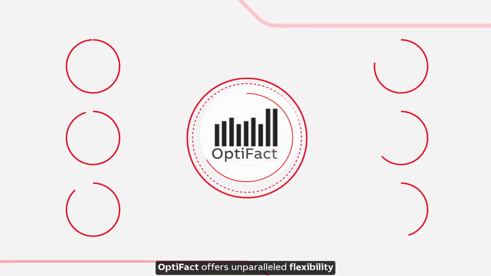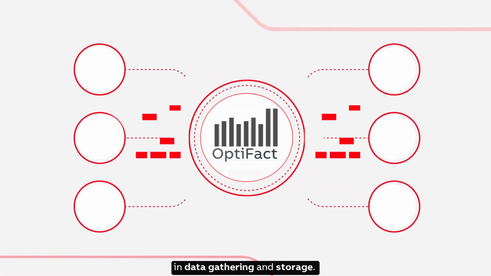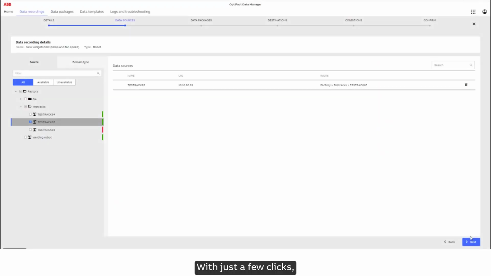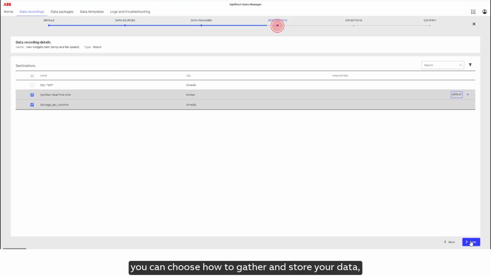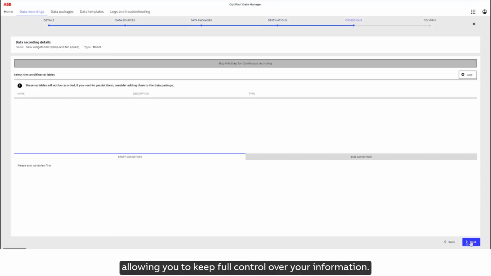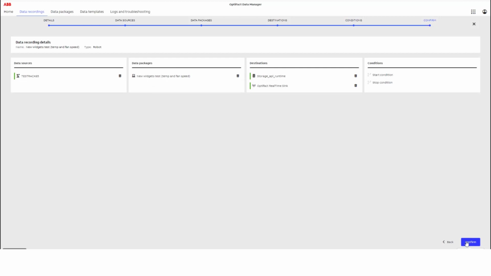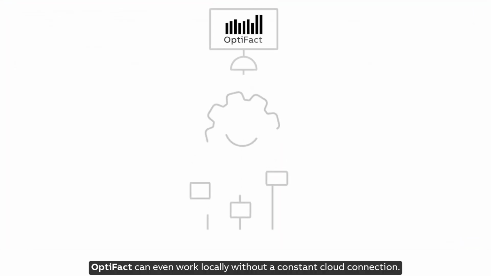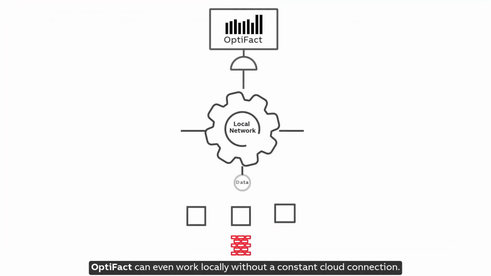OptiFact offers unparalleled flexibility in data gathering and storage. With just a few clicks, you can choose how to gather and store your data, allowing you to keep full control over your information. OptiFact can even work locally, without a constant cloud connection.